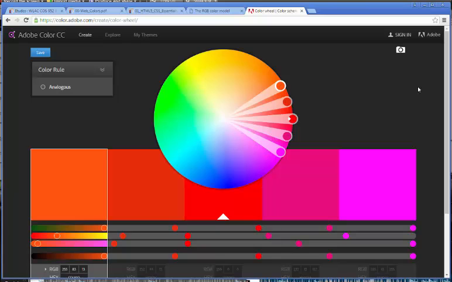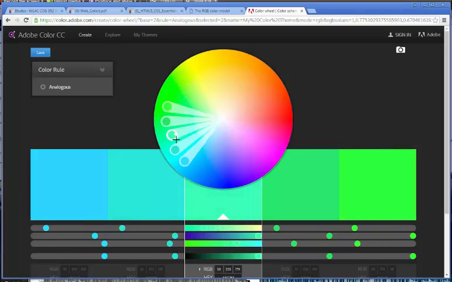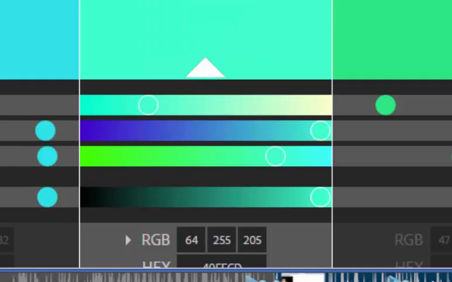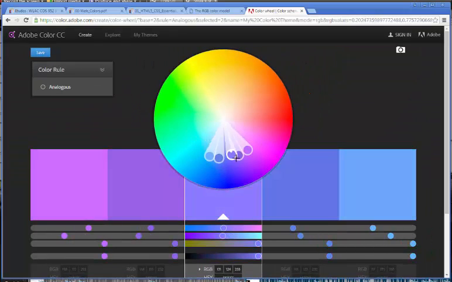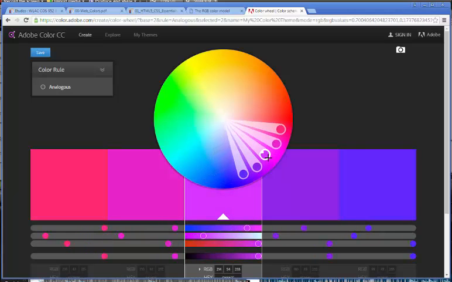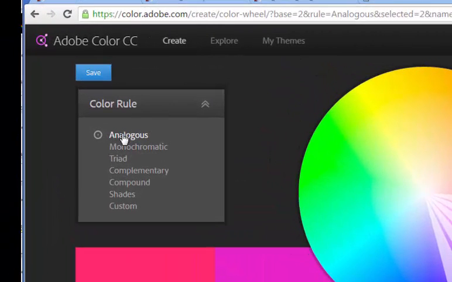So let's say that there's some sort of red or green or some sort of color that you really like a lot. You can drag around. I've got the center color selected here. They call that the base color. And you can drag it around on this color wheel, and Adobe Color CC will give you suggested complementary colors to go with that color. You can spend forever on this. So the first choice that we're using right now is analogous colors.